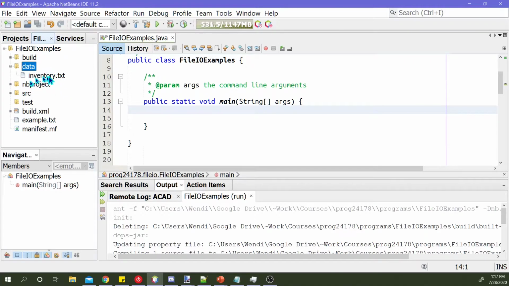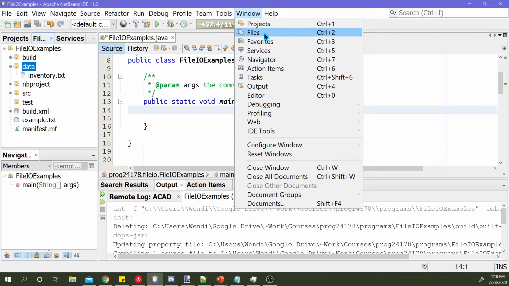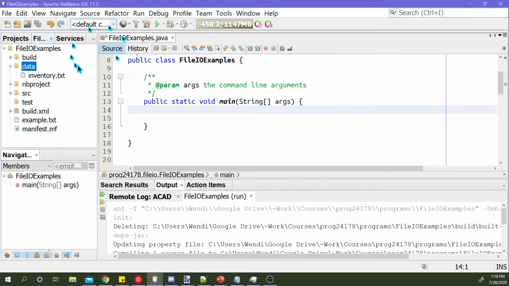So to add a plain text file to your project, again, make sure you're in the Files tab. If you do this on the Projects tab, it's not going to end up where you think it's going to end up. So make sure you're on the Files tab. Again, if you don't see Files, go to Window, and there it is, select Files. And if it doesn't show here, it might be somewhere else on your screen. These tabs are all dockable. Just grab the tab with your mouse and drag it where you want it to go.